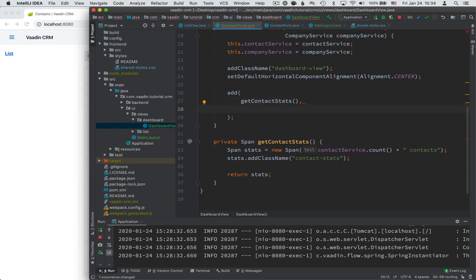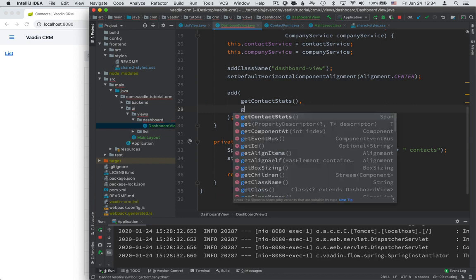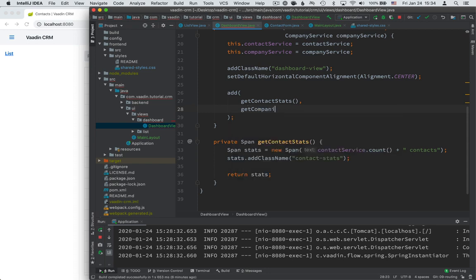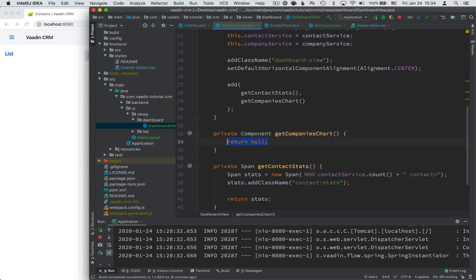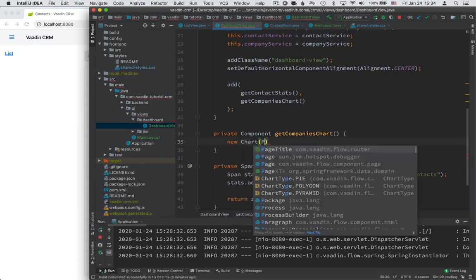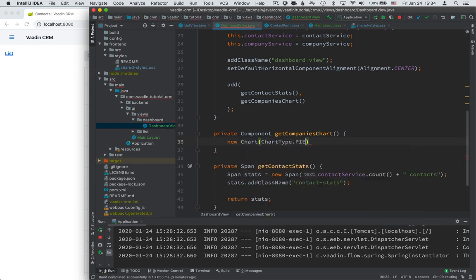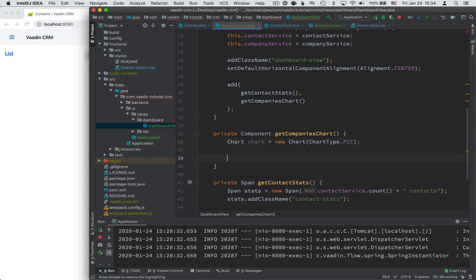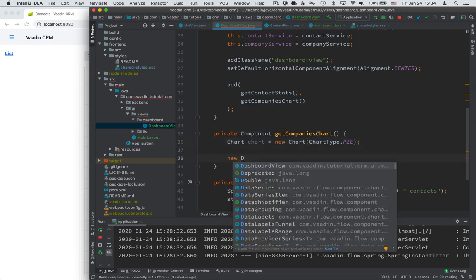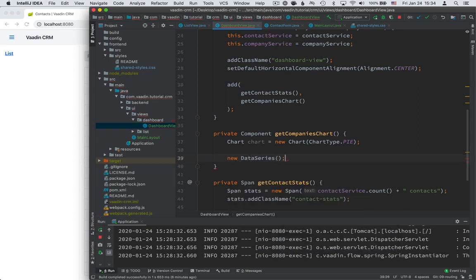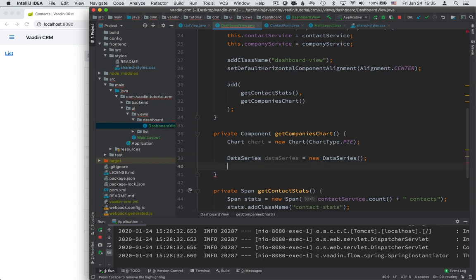The second thing we want to show in our dashboard is a pie chart that shows which companies our contacts are working for. So we'll create a new method here again, get companies chart, create it, and here we'll need to create a new chart, and more particularly we want to create a pie chart. Now a chart uses something called the data series as its backing data model, so we create a new data series for it. Then we need to go back to our backend to fetch some information.